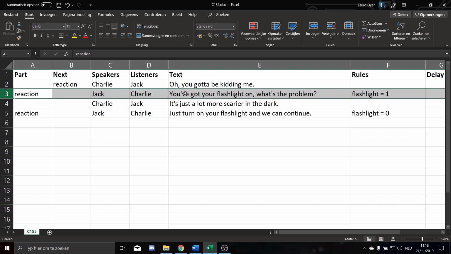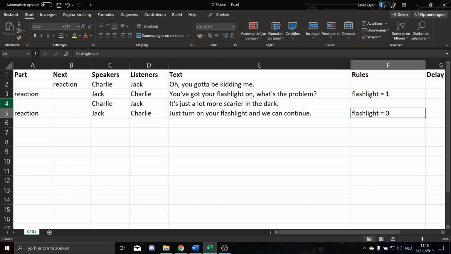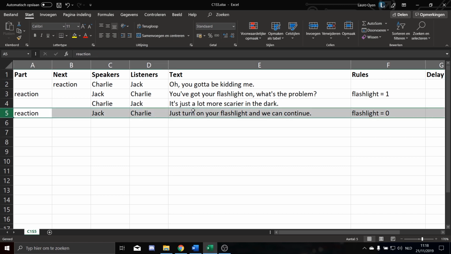Now, what line should we play next? Well, there is no next part defined over here, but we can just continue to the next line. Once this line played through, we won't continue to the next line because the next line has a part defined, so this is the end of the conversation. In case the flashlight would have been turned off, we would play this reaction, and then after that line of dialogue has been said, the conversation would also end.